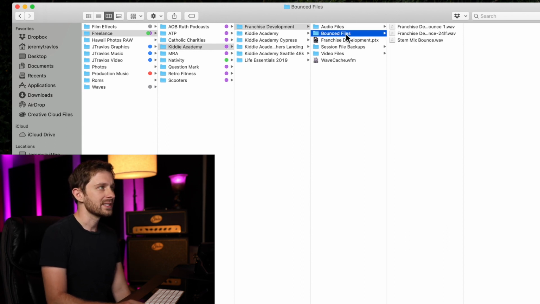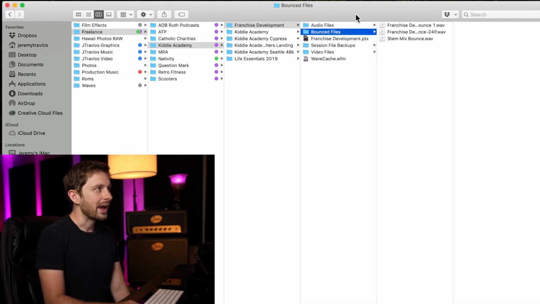Bounce files. So this is something I haven't talked about yet. Bounce files are files that you have exported from Pro Tools. So whenever you export a completed file in Pro Tools, it's going to throw it right into this bounce files folder.